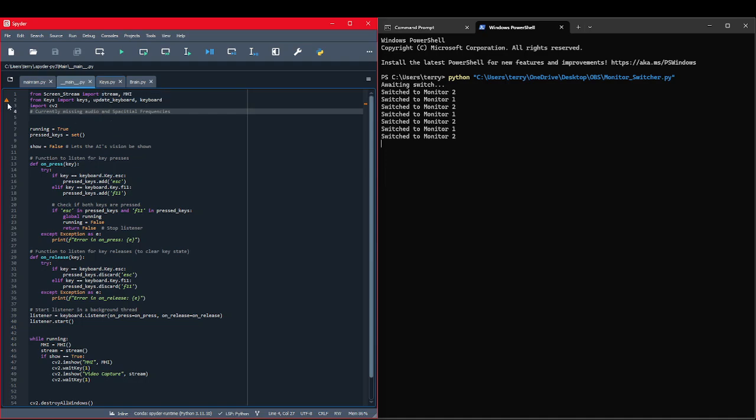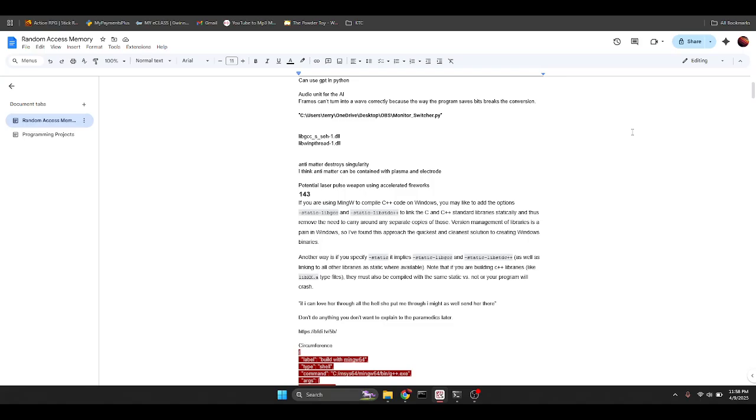Keys, update keyboard. I don't think this needs to use update keyboard, right? I don't know. Okay, let's just get ready. Because this is where the actual brain comes in, finally. Even though we're still missing some parts, we can actually just start.